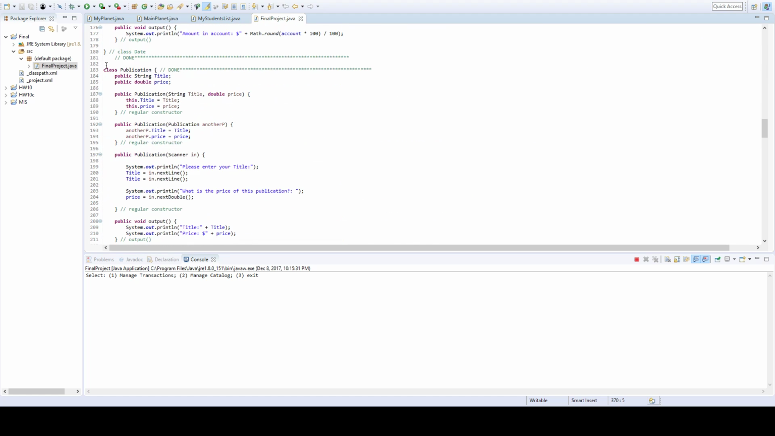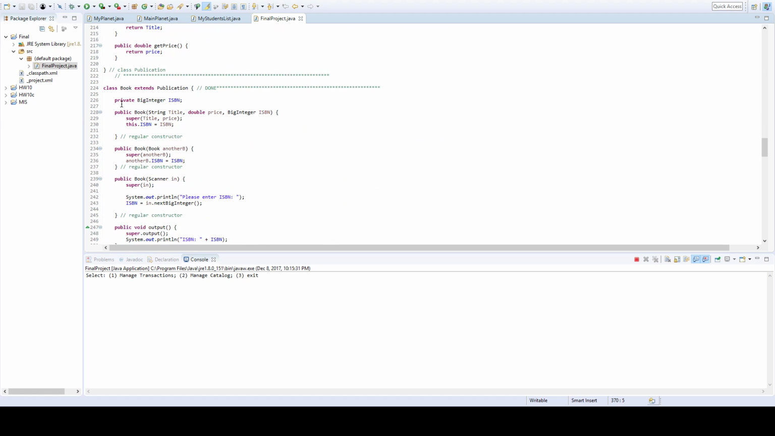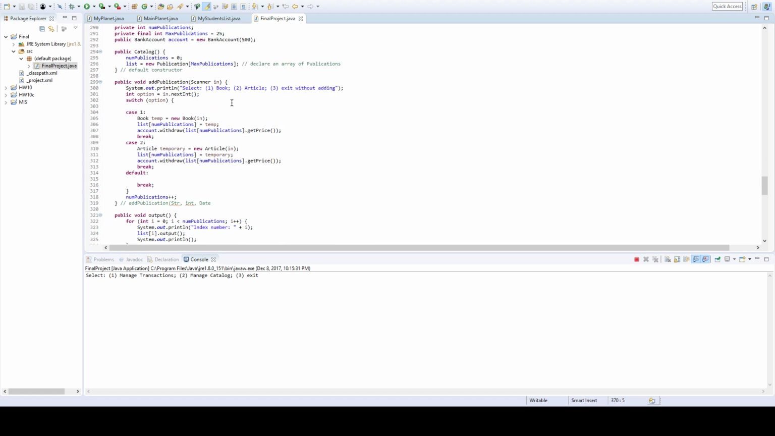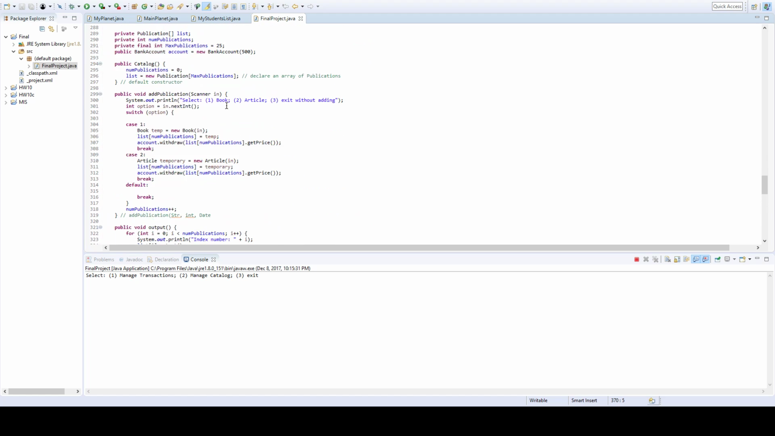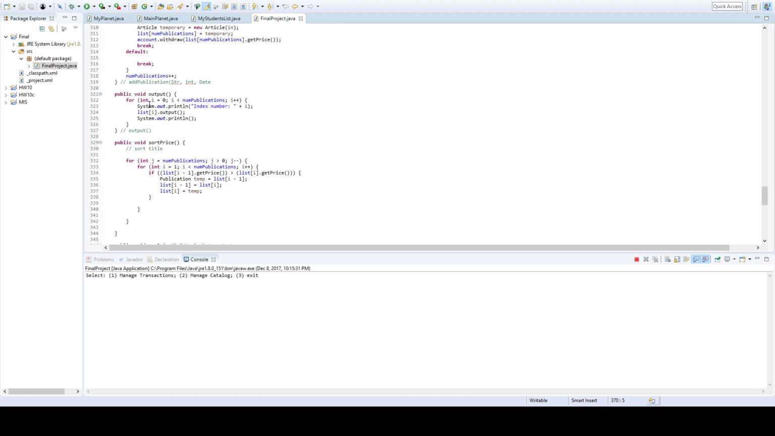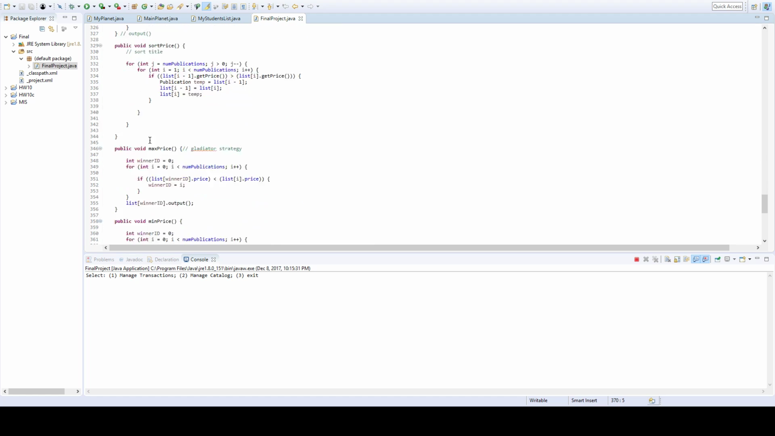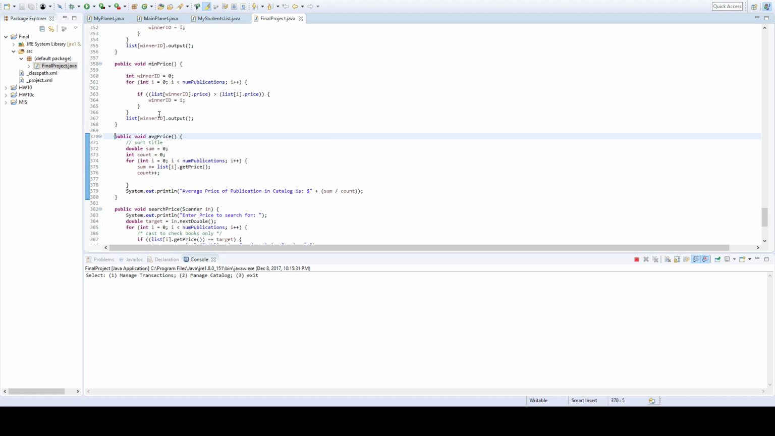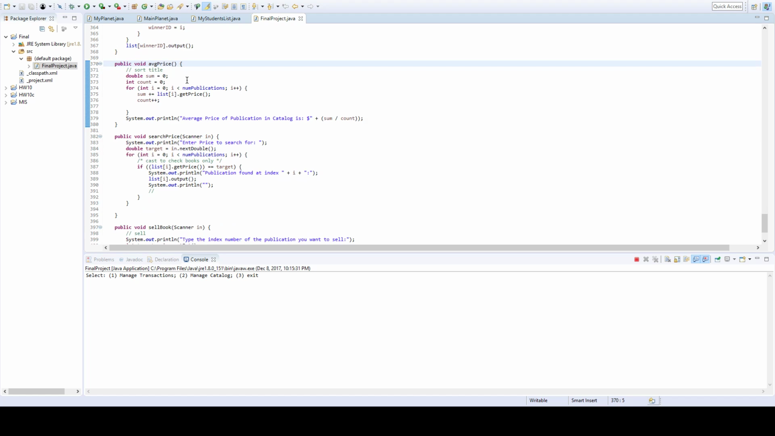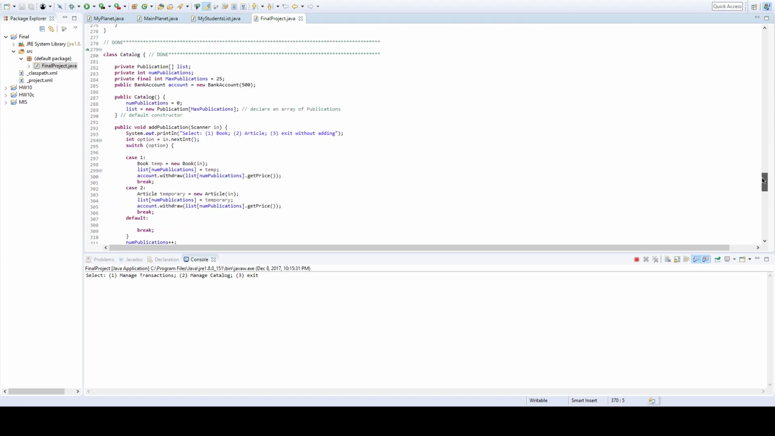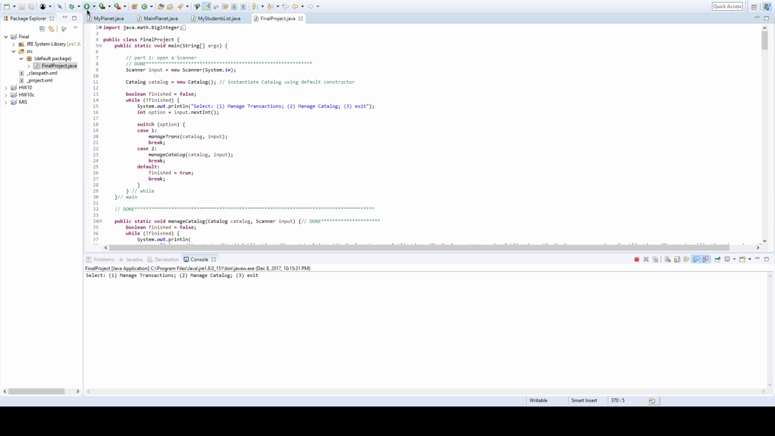And we have class Publication, and we have Books and Articles, which are extending Publication using class inheritance. Then you have all of your methods to be able to manage the array of publications, such as output, sort by price, find the most expensive publication and the least expensive publication, find the average price of all the publications, as well as search price, as well as selling items from your catalog. So we're going to go ahead and run through this.